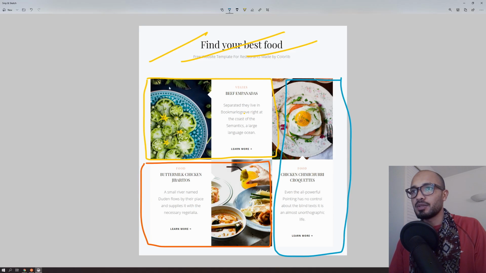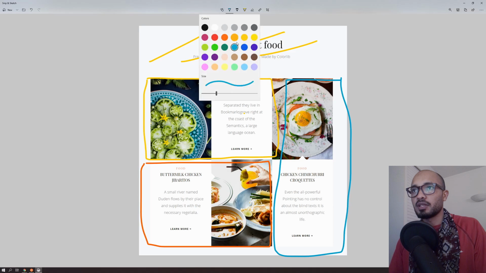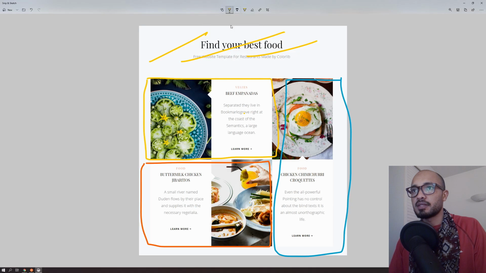Looking here, we can divide this. Let me make this bigger. We can divide our template into two major parts. This will be part number 1, and this will be part number 2, and they will be separated.